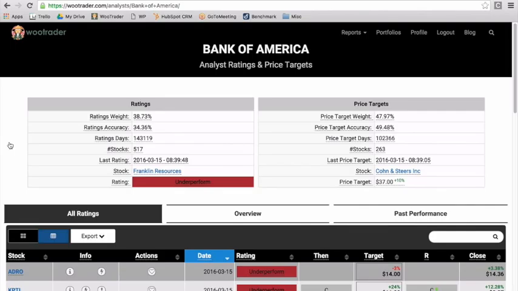The first thing that you'll see up here is a quick breakdown of the ratings and price targets. This is just some statistical information on how well they're performing. Right now, you can see that the current Bank of America analyst ratings accuracy is only about 34%. And over here, the price target accuracy is slightly better at 49%.